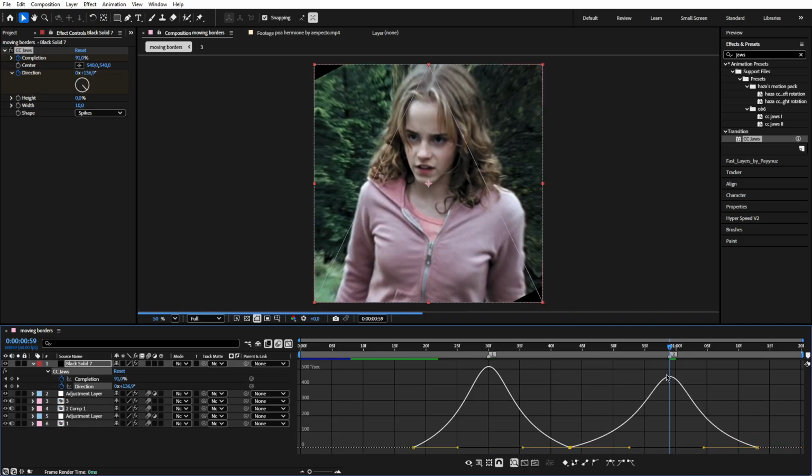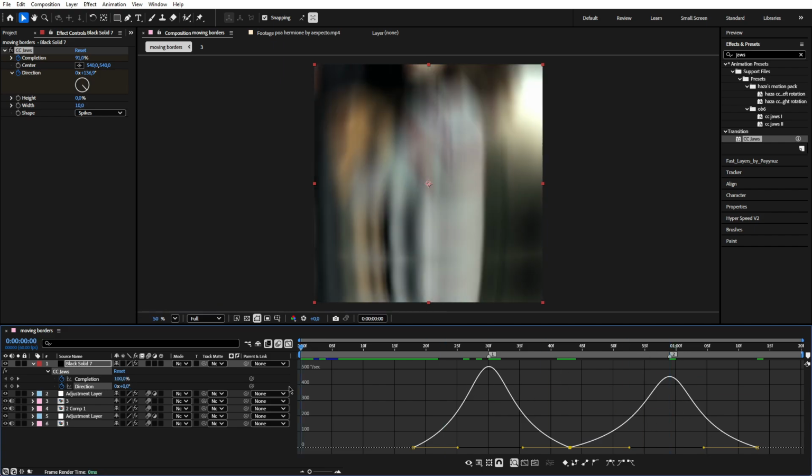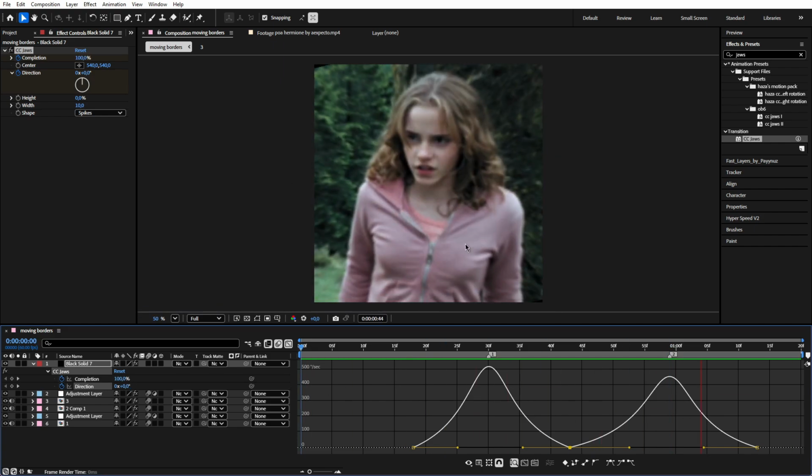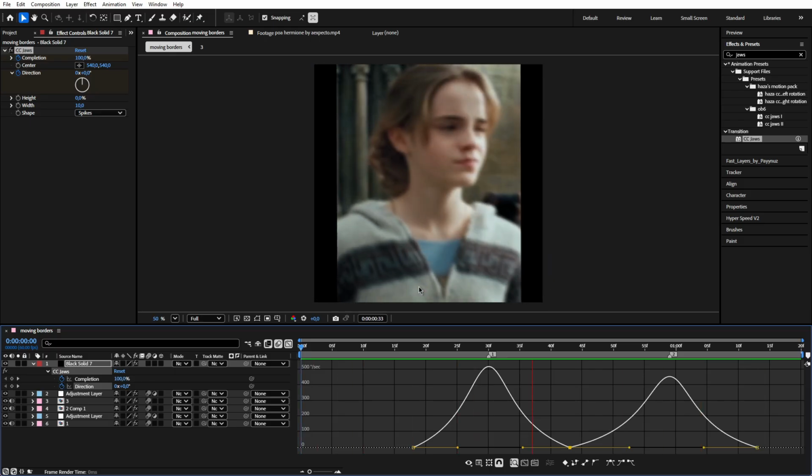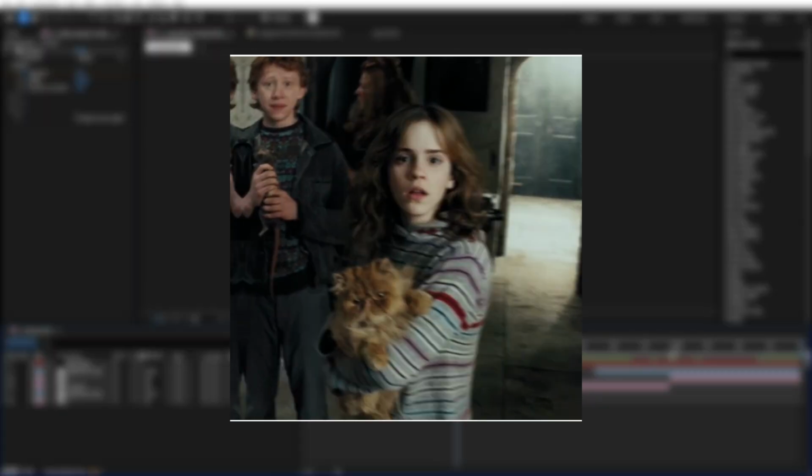And just make sure your time indicator is at your beat, and again, make another mountain. So let's see. And it should look something like this, which I love this type of rotation. Now let's add a little color to the borders.